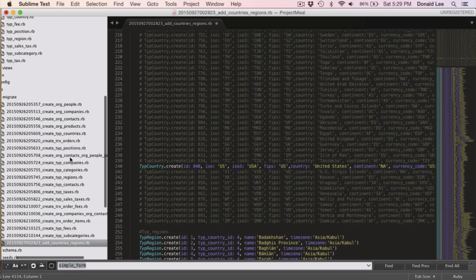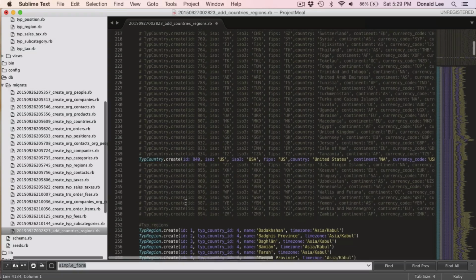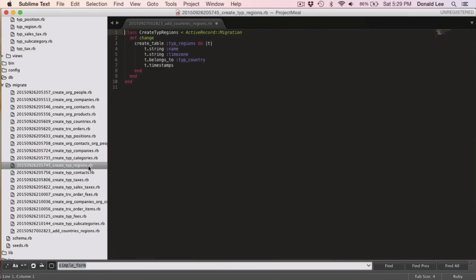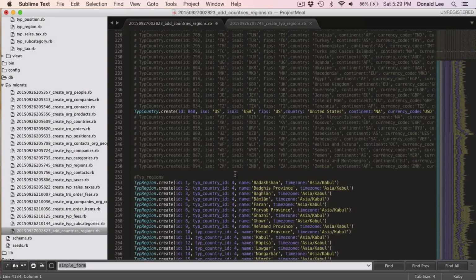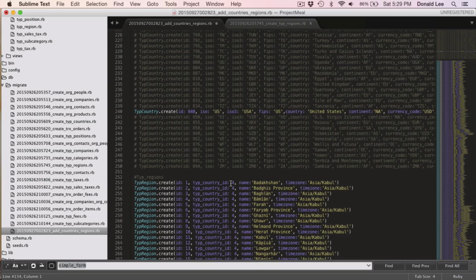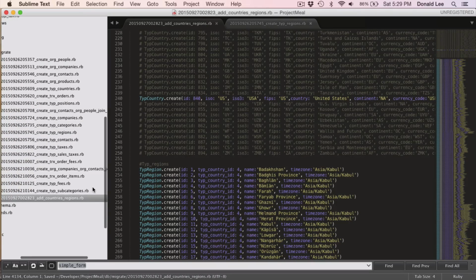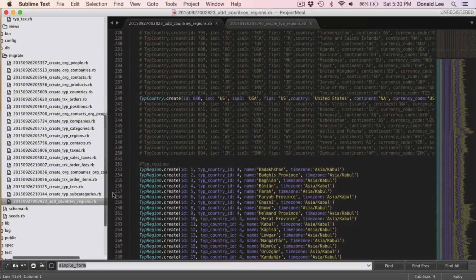So let's look at type regions because it's less busy. If you look at type regions, you can see that there are two attributes, name and time zone, and that's what we created. We created a region with name and time zone, and it also belongs to type country, and you have this type country ID to signify which country it belongs to. So that's how we pretty much add new data to a table if you want to start off with some data in our database in the first place.